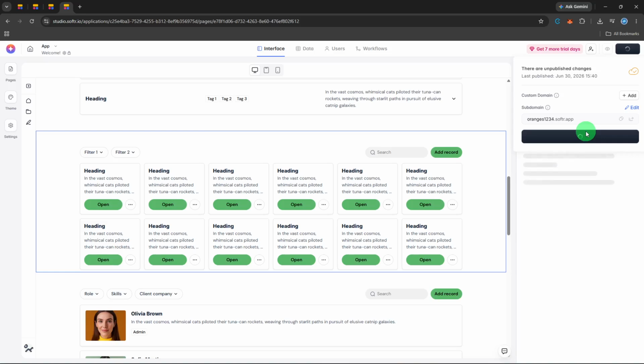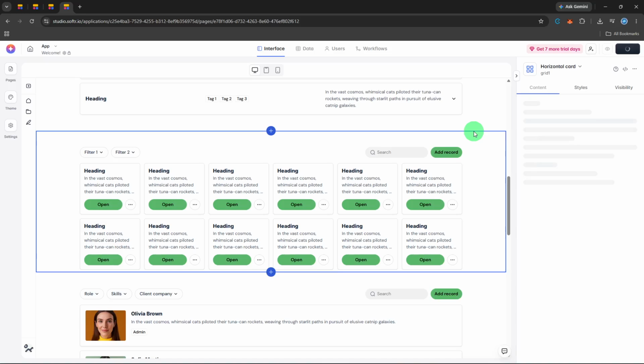You can easily move the block by dragging it to a new location, or you can choose a different grid layout by clicking on the block and selecting a new template from the settings panel. Don't be afraid to experiment. You can always undo changes or swap layouts until it looks exactly right.